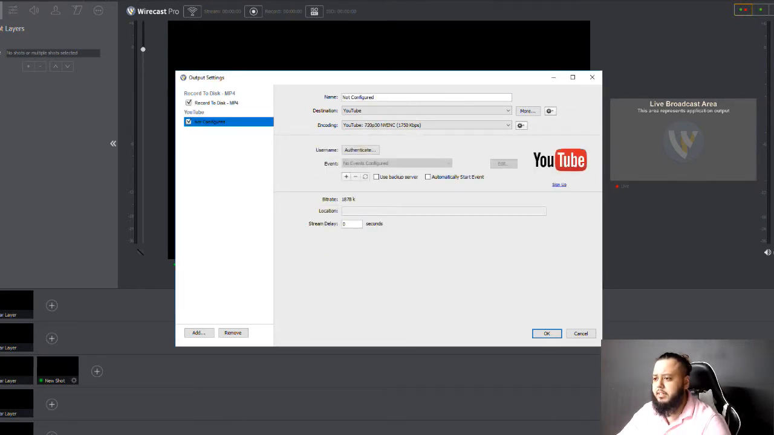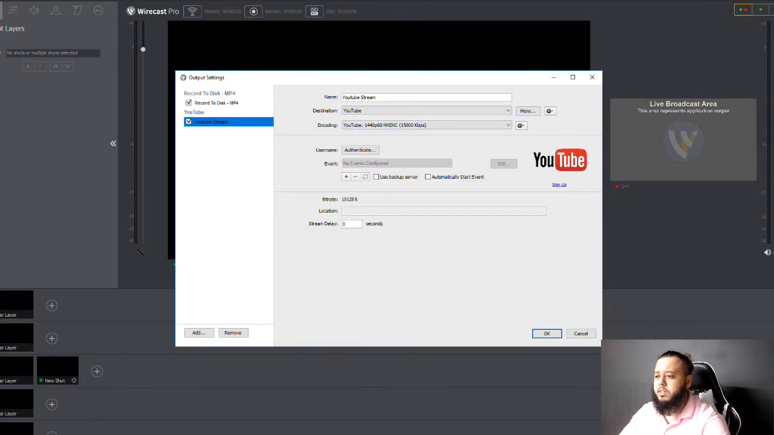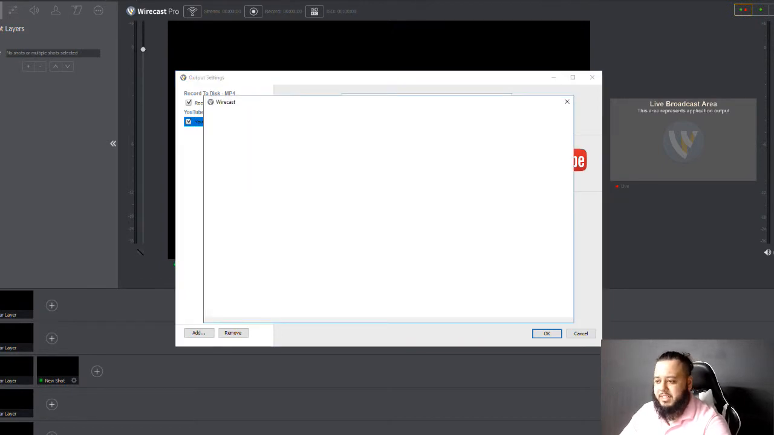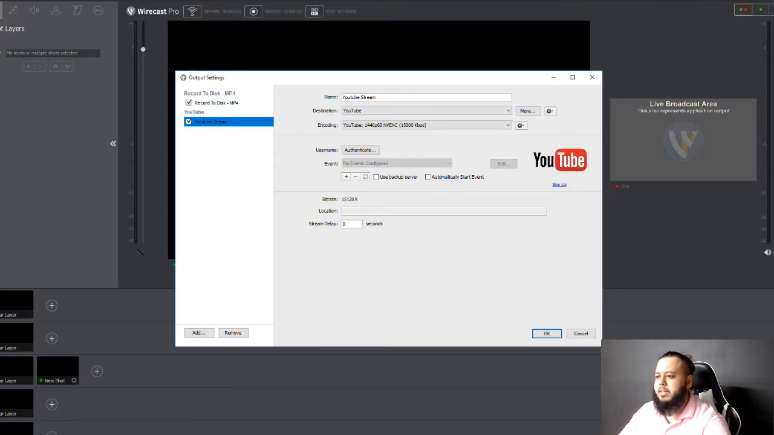It should already be in here, but if it's not, then I just say YouTube stream. Destination YouTube. I'm picking the highest setting available that I know works for me. This one I've tested and I know it works. So I'm going to put that. I'm going to press authenticate, so that way I can sign in to my YouTube. Once I do that, it's going to create an event, and I can open it up onto YouTube.